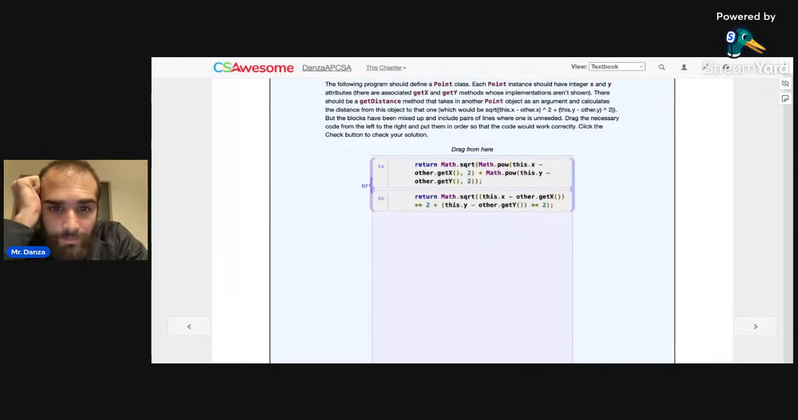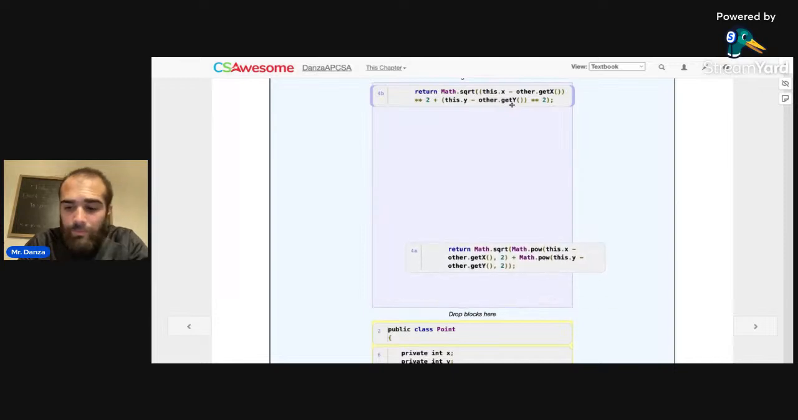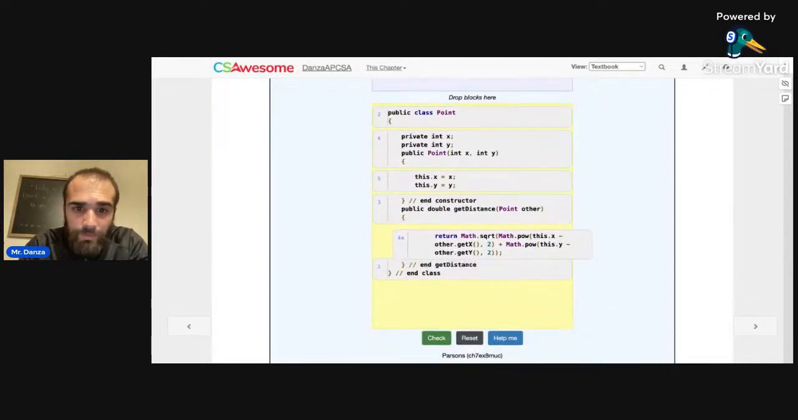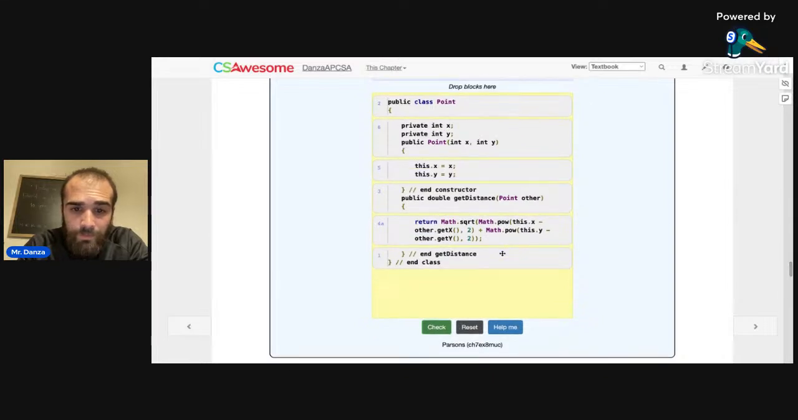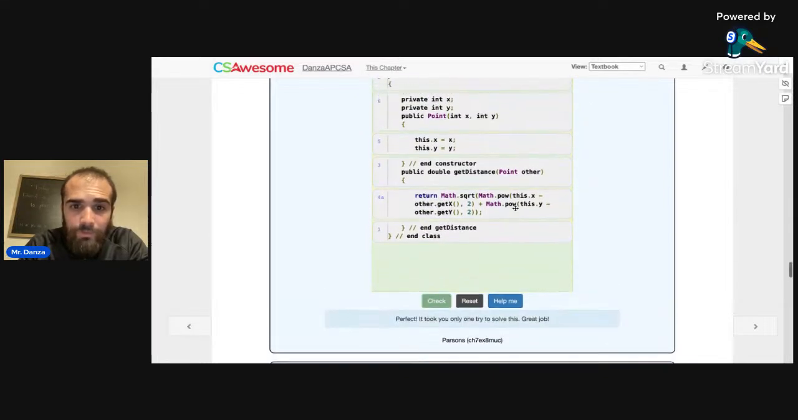Interesting. So I'm looking through this. Math dot square root. The math dot pow, okay, that sets up as a power, and we're saying raising to the power of 2. We want it to be the square root of this x minus other dot get x. And then raising that to the second power. Okay, and the other one we're subtracting it and raising it to the power of 2. Let me see what the top one does. I know it's been a while since I've used the math class.